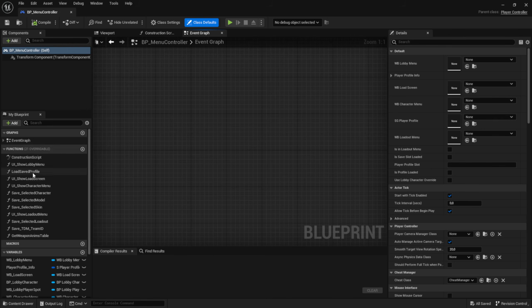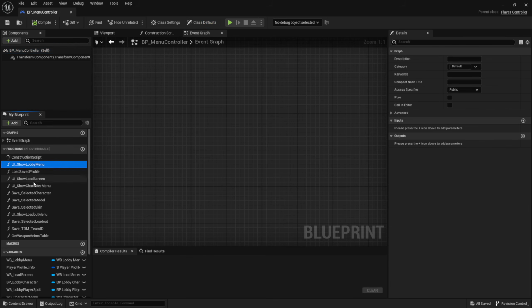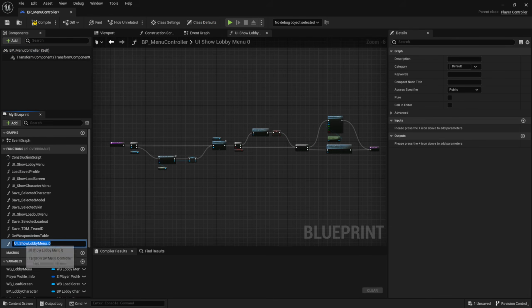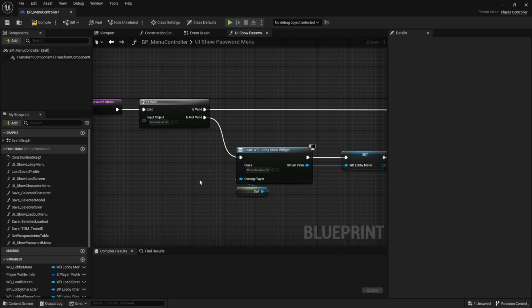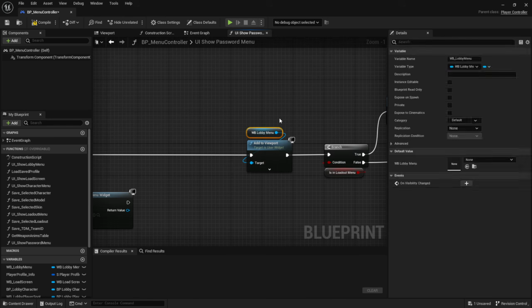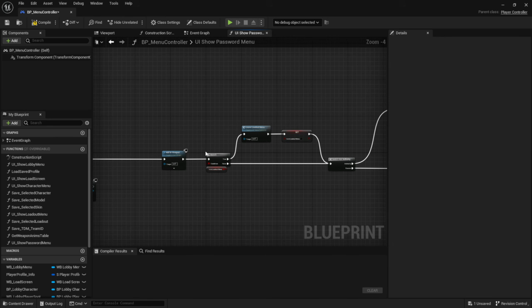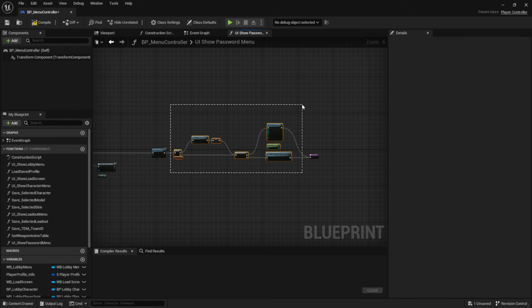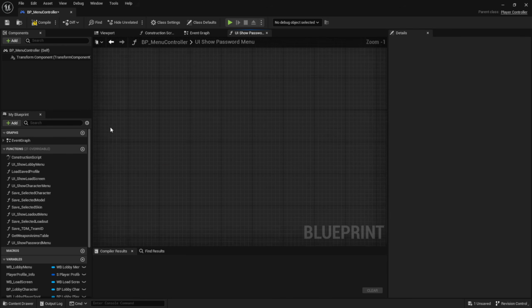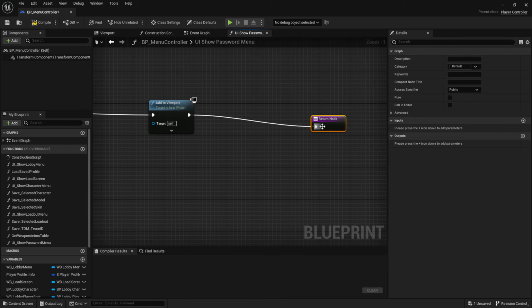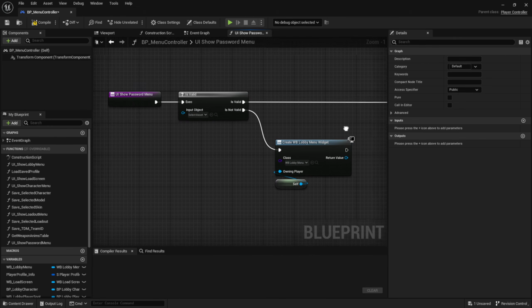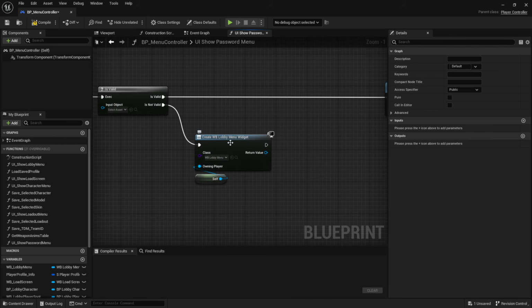So let's grab the UI show lobby menu, for example, and let's duplicate this one. So this is going to be show password menu. And in here, first of all, let's get rid of the lobby menu references. So all three of those. And then after the add to viewport, we can get rid of that stuff as well. We don't need it. So we simply want to create the widget and add it to the viewport, and that's it. So we have the isValid node, create a widget.